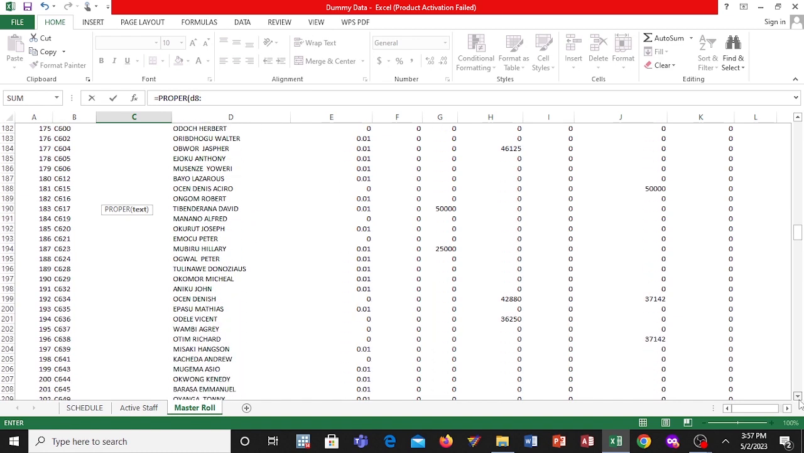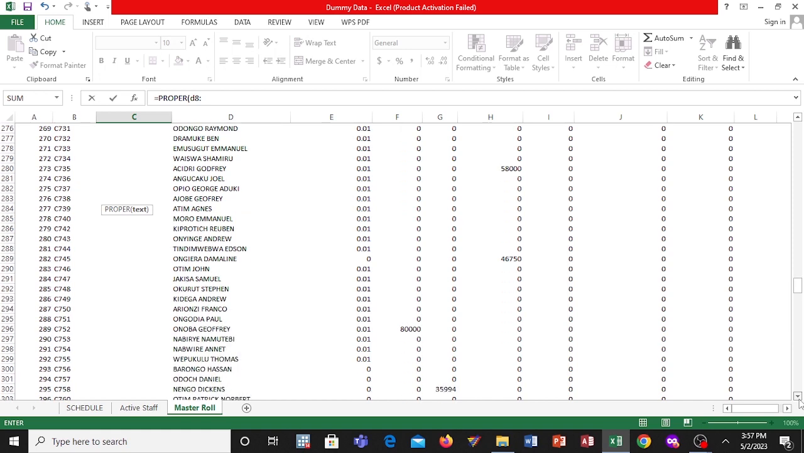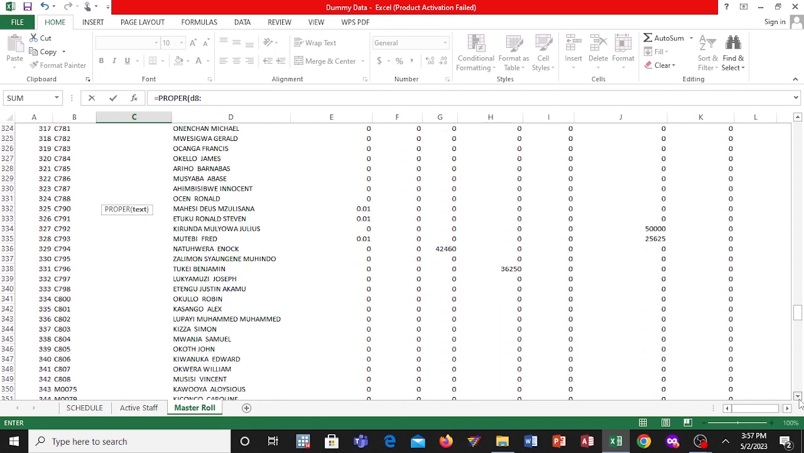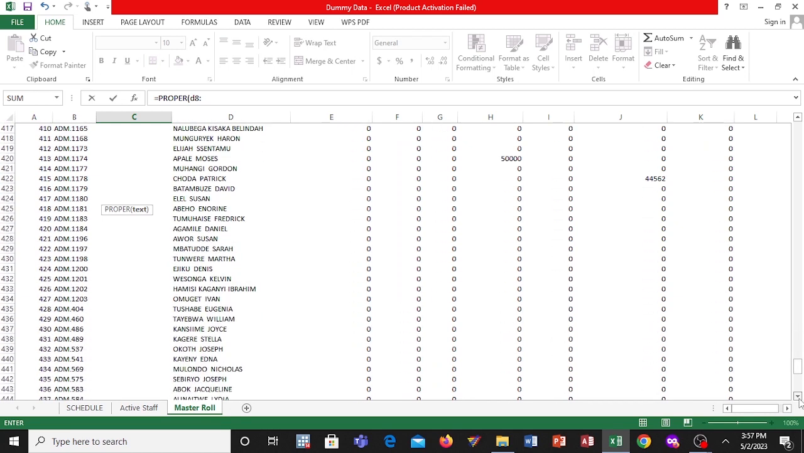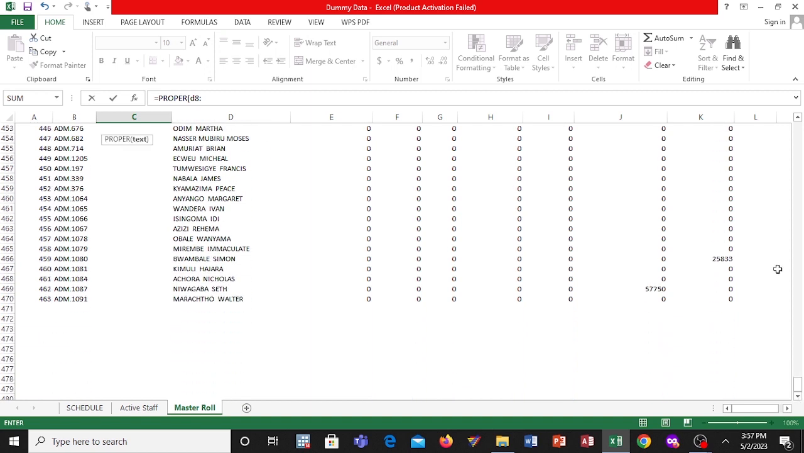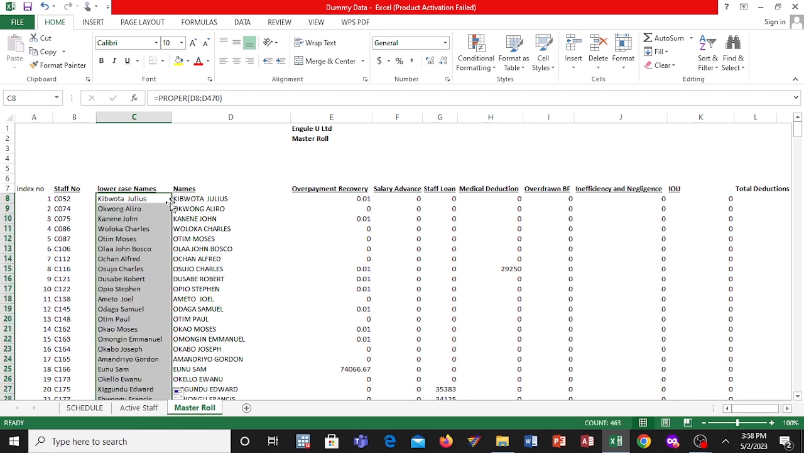I'm just trying to find our last row, which is around 400 cases, which is D8 to D470. Then you close your brackets and then enter. For Excel to replicate your values, you go down here, reach for that plus sign, and then double click to bring the names in proper case.